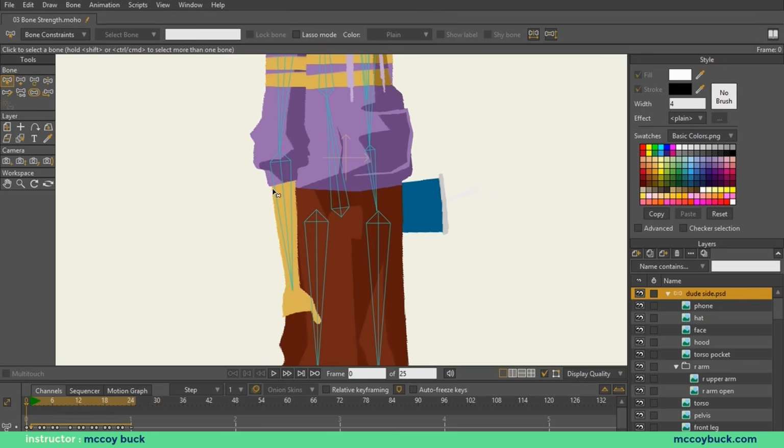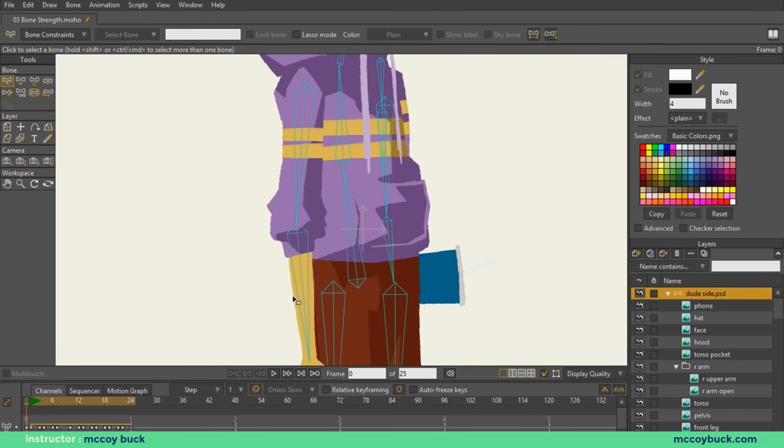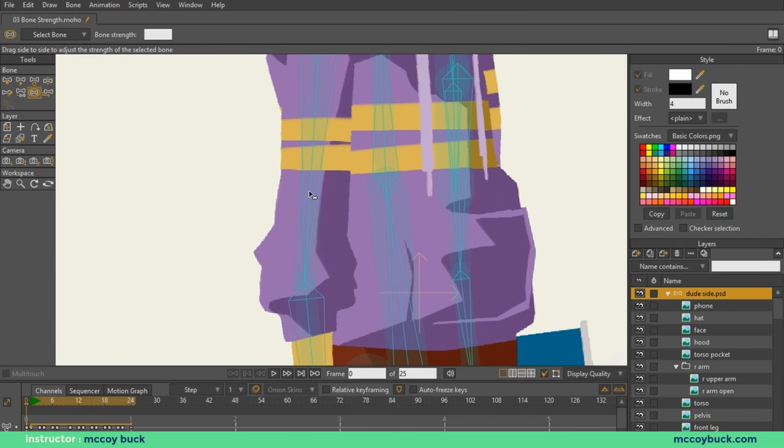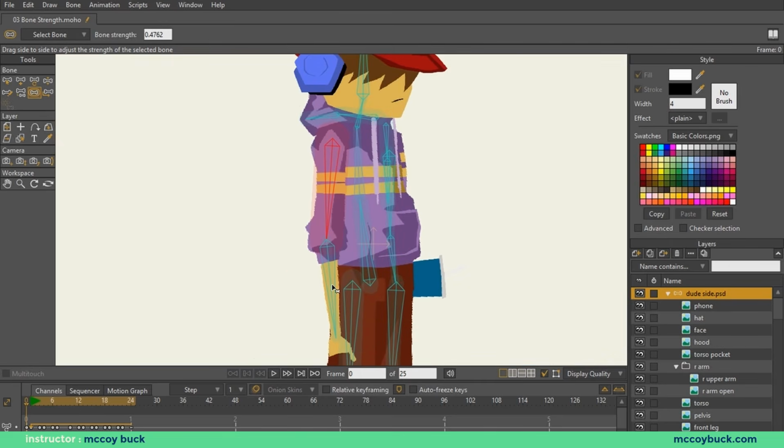So now I have the ability to adjust my bone strength on frame 0, but also see what it looks like as I'm adjusting it. So I'm going to go to my bone strength tool, or S on the keyboard. And to adjust your bone strength, you're simply going to click and drag left or right. If I click the bone and I drag right, it's going to increase that bone strength. If I drag left, it's going to decrease that bone strength. But the best way to see it is with the bone in action.